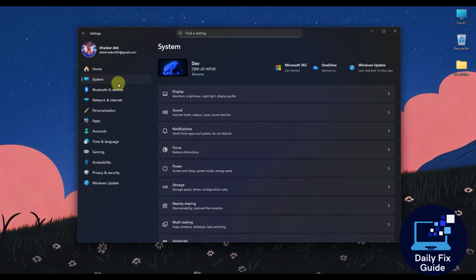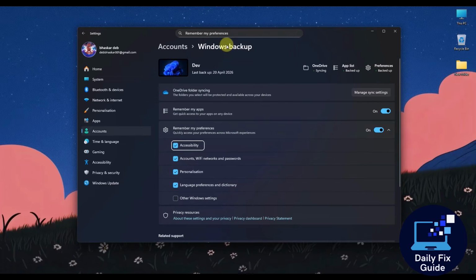If you don't see the Windows Backup option immediately, simply use the search bar at the very top of your main Settings app and type in Remember My Preferences to jump straight to it.